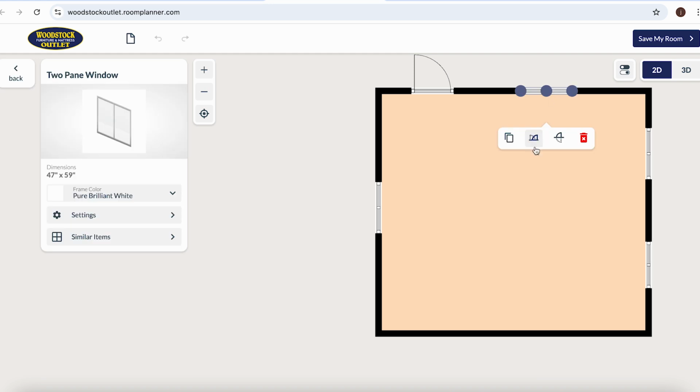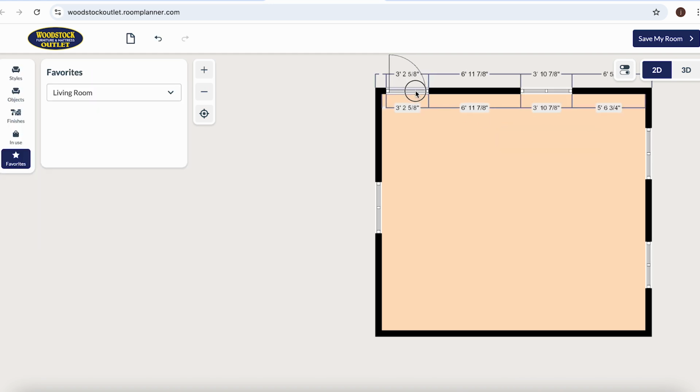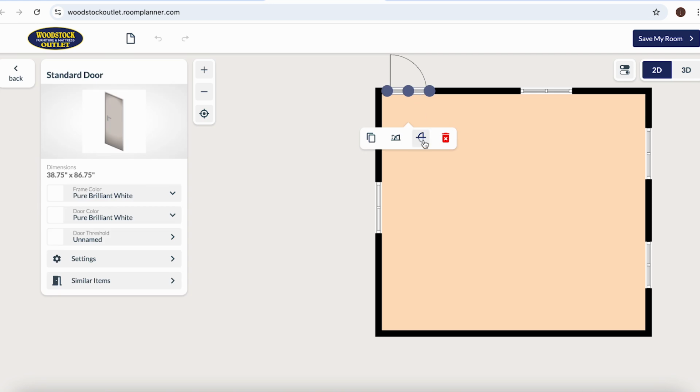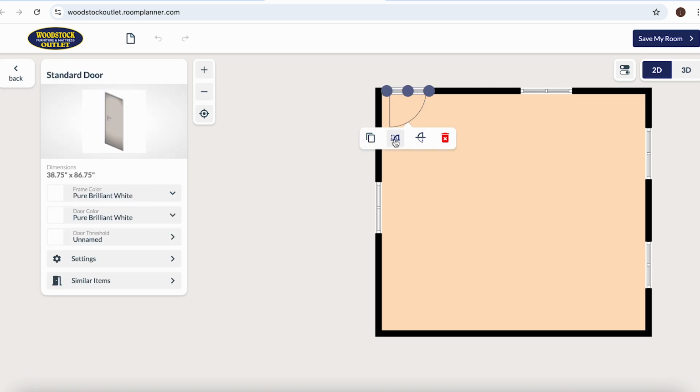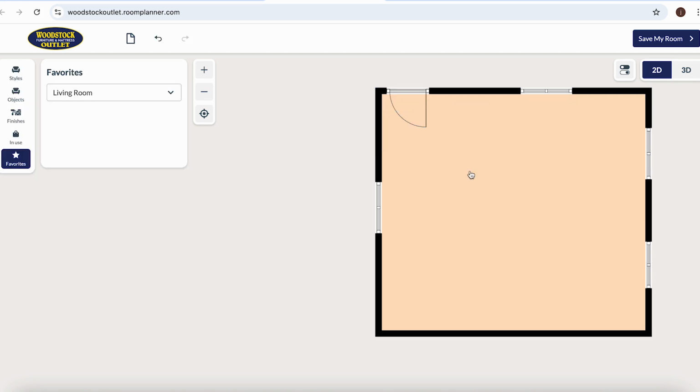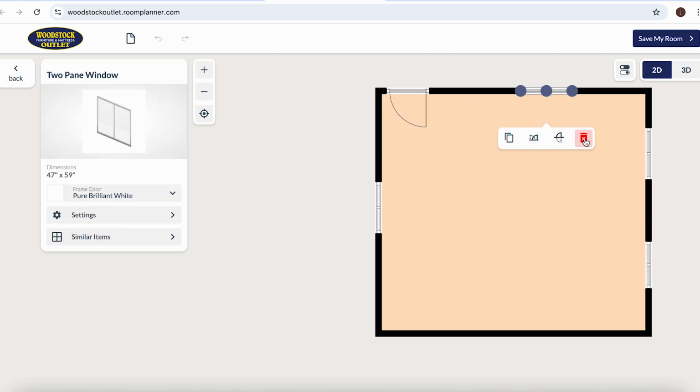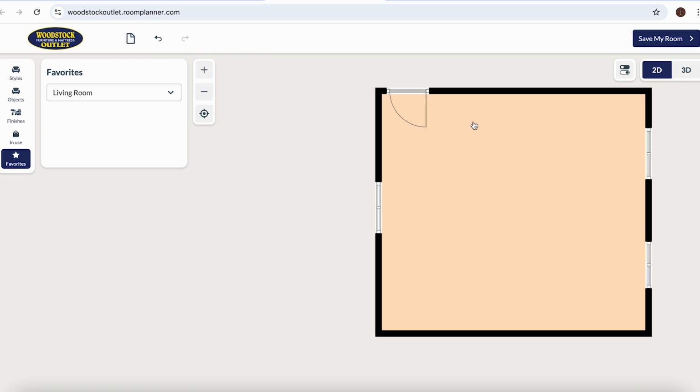Some of the other options in here, if you were moving your door, let's say that door opens a different direction. It opens inward instead of outward. So you can change the way the door opens with this. And if the door swings a different way, you can change the door swing as well. And if you decide, you know what, I don't have a window there, what was I thinking? You can delete it. So those are your options there.